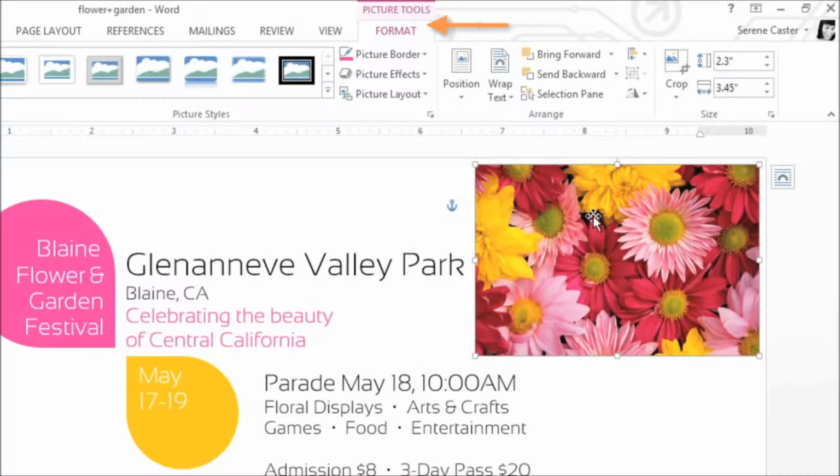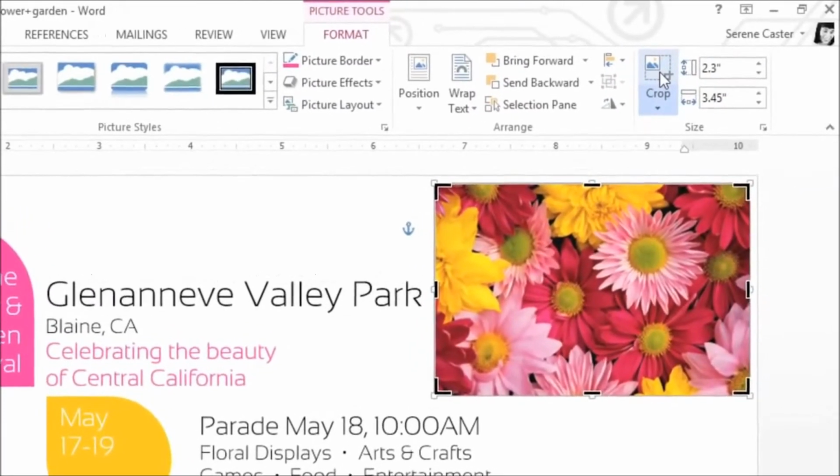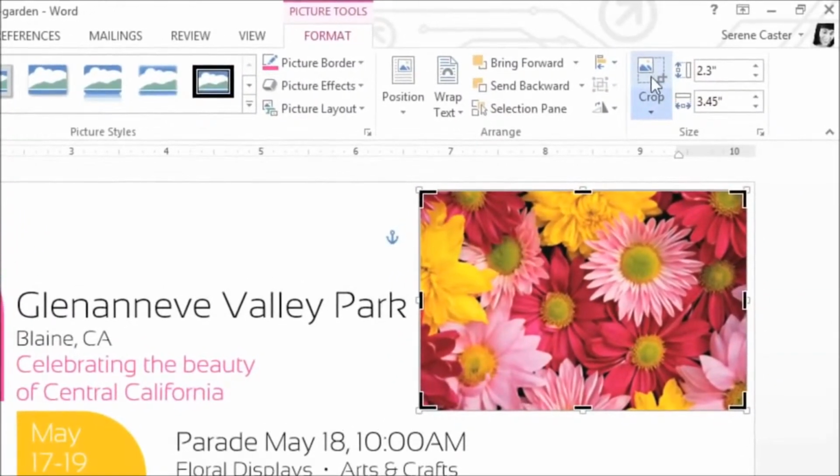First, I'm going to show you how to crop it to a different size. Just click the Crop command, and you'll see a series of cropping handles around the edge of the picture. You'll need to place your mouse right over these handles, or you might grab one of the sizing handles by mistake.